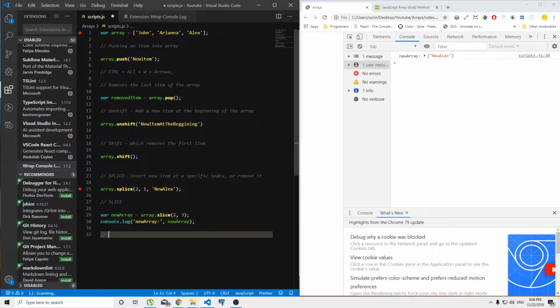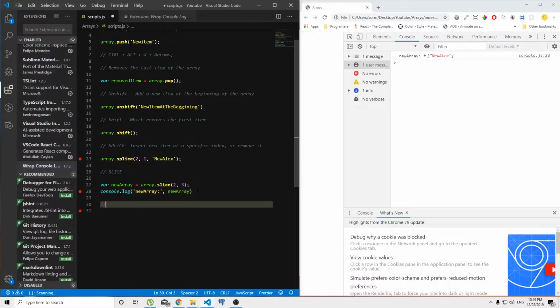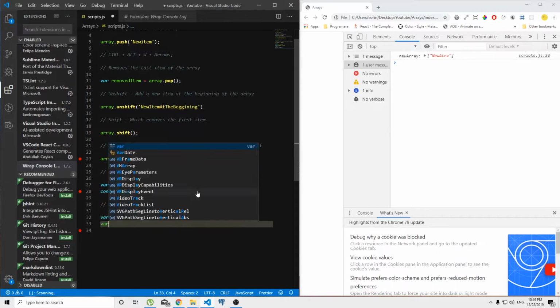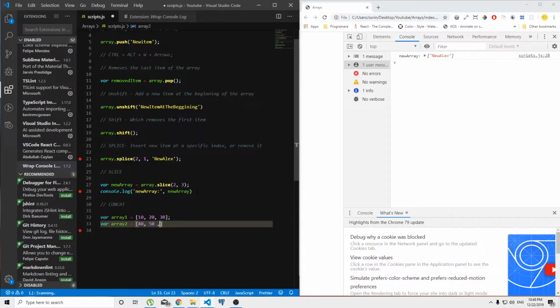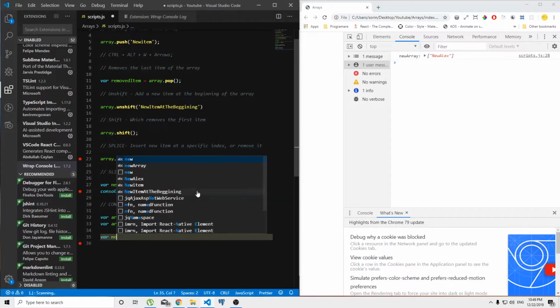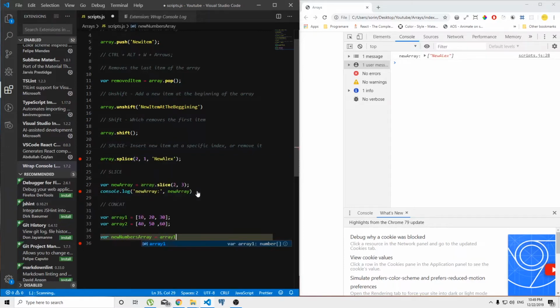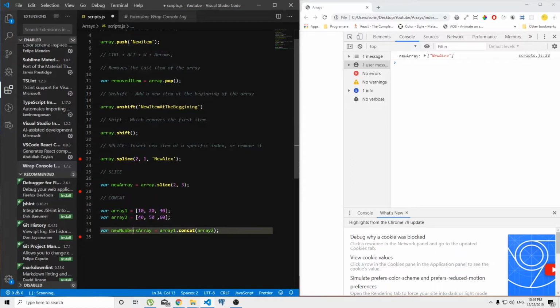The next one is concat. It actually concatenates another array to a new array. We're gonna use this to merge two arrays into one. And we're gonna create an array of numbers, two arrays of numbers actually, 60, and merge them into one. Array 1, concat, array 2. We're gonna console log it, and now we have the new merged array.